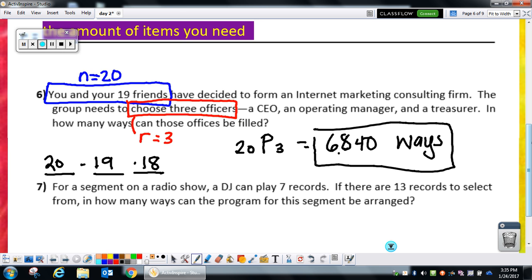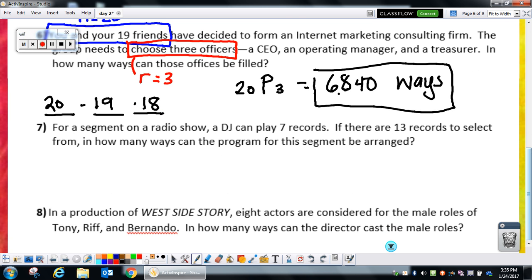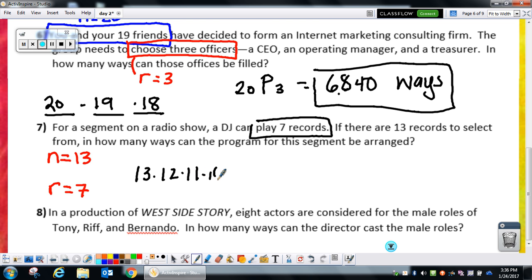All right. Now, you've got to make sure you read through the problems because the first number isn't always going to be the N. So for the segment on the radio show, a DJ can play 7 records. There's 13 records to select from. So remember I said N is typically the bigger number. So in this case, N would be 13. You get to choose 7. Okay? So the long way to this would be 13 times 12 times 11 times 10 times 9 times 8 times 7, because those are the first 7 numbers.